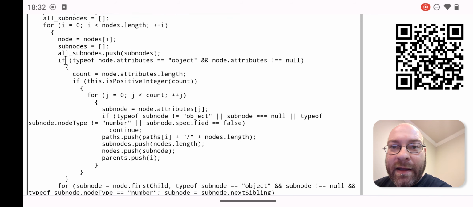All right. And all nodes in an HTML document can have different types as specified by the nodeType property. And one of those types for elements in particular are attributes. So I'm going to check if node.attributes is an object, and if it's not null, then we'll assume that there are some attributes for this node, such as for an element node, and we'll do some processing of those attributes. So I'll get a count of node.attributes.length.